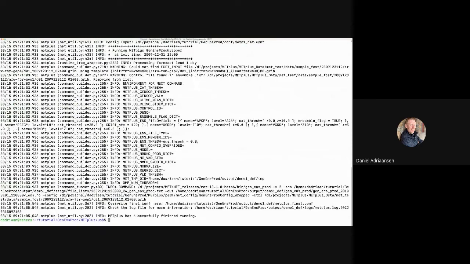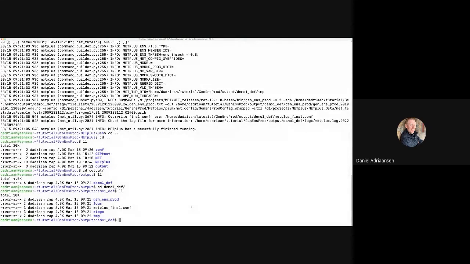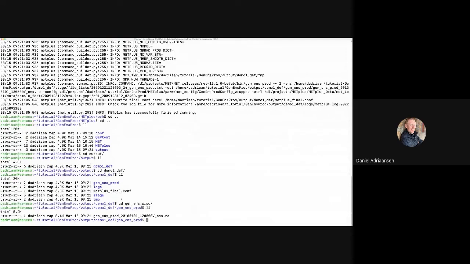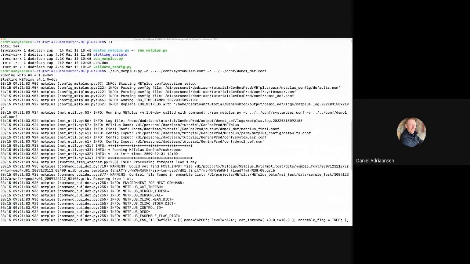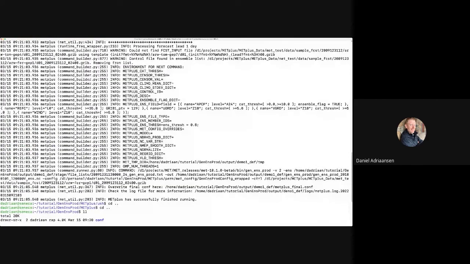Okay, METplus has successfully finished running. So we will look at the output from demo one default. And you see here we have a log directory and a GenEnsProd directory where the GenEnsProd output is. There's our netcdf file. In this particular case, I believe we're still using those WRF ARW ensemble members that I showed in the slides a few minutes ago.